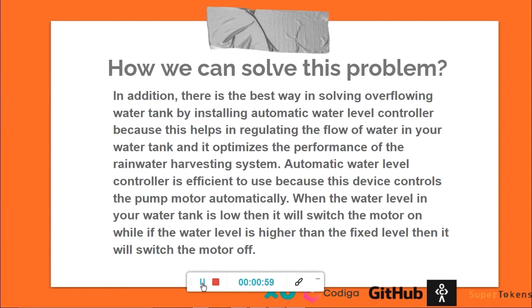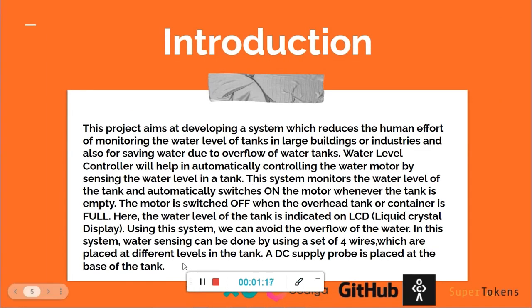An automatic water level controller is efficient to use because this device controls the pump motor automatically. When the water level in your tank is low, it will switch the motor on, while if the water level is higher than the fixed level, then it will switch the motor off. This project aims at developing a system which reduces the human effort of monitoring the water level of tanks in large buildings or industries, and also saves water wasted due to overflow of the water tank.